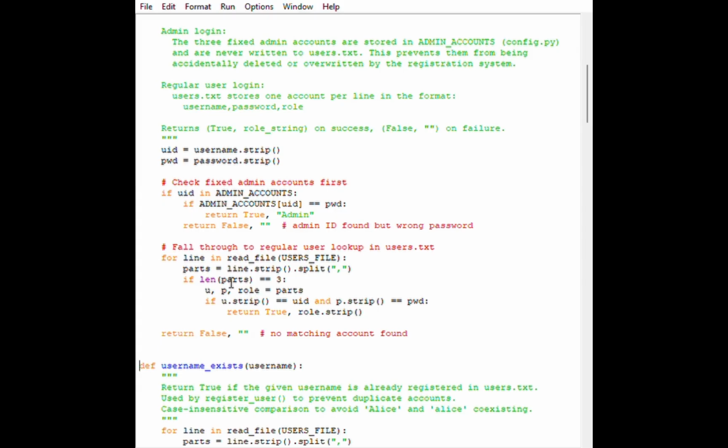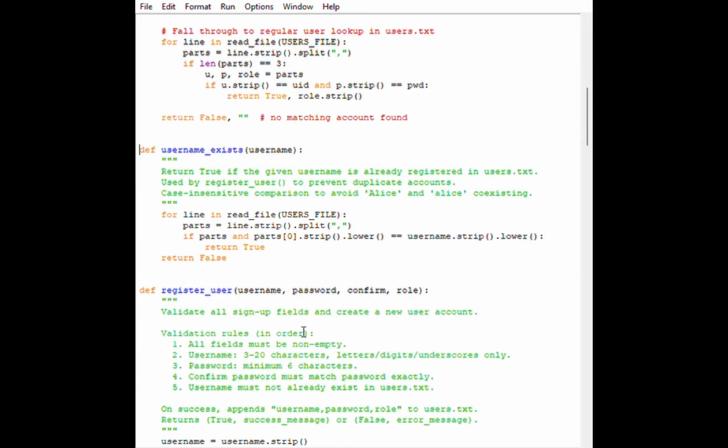Now I'm going to continue with the register user right here. This function enforces 6 separate validation rules before writing to disk. All fields must be filled. Username must be 3 to 20 alphanumerical characters. Password minimum 6 characters. Passwords must match, and the username must not already exist in the users.txt.